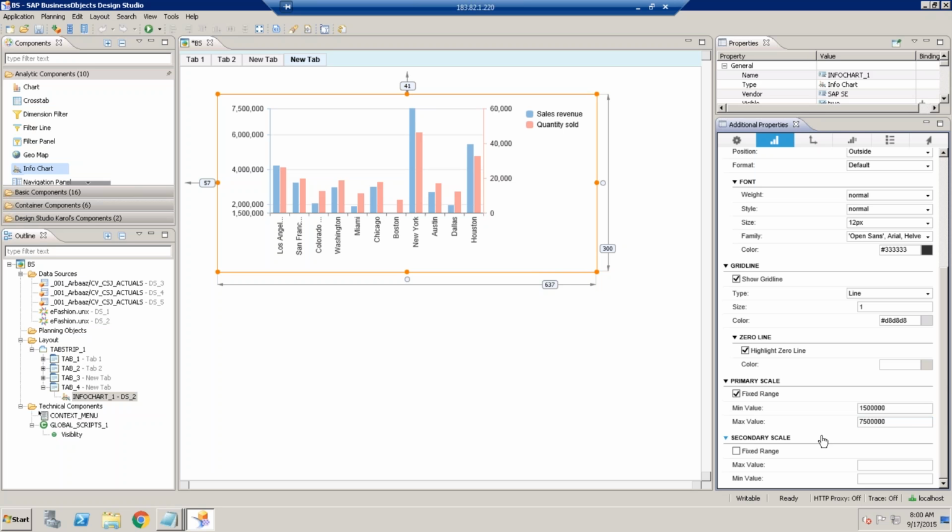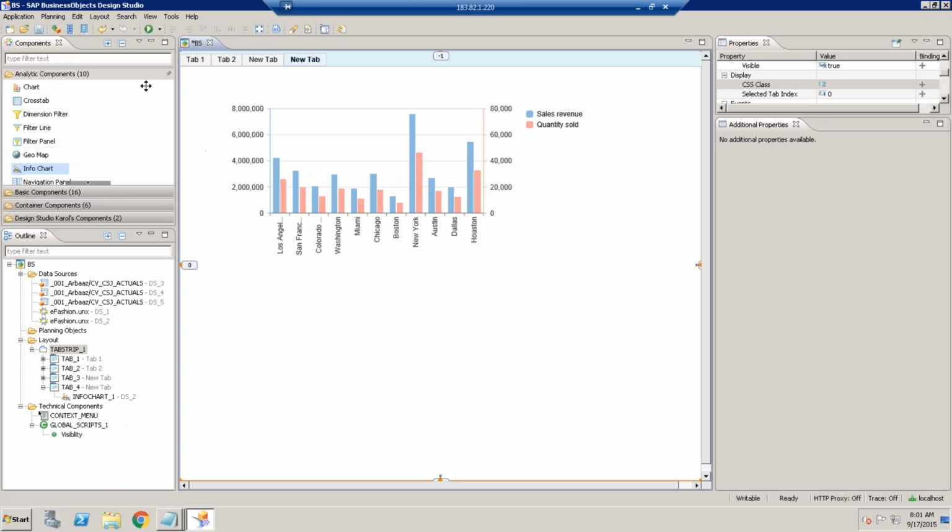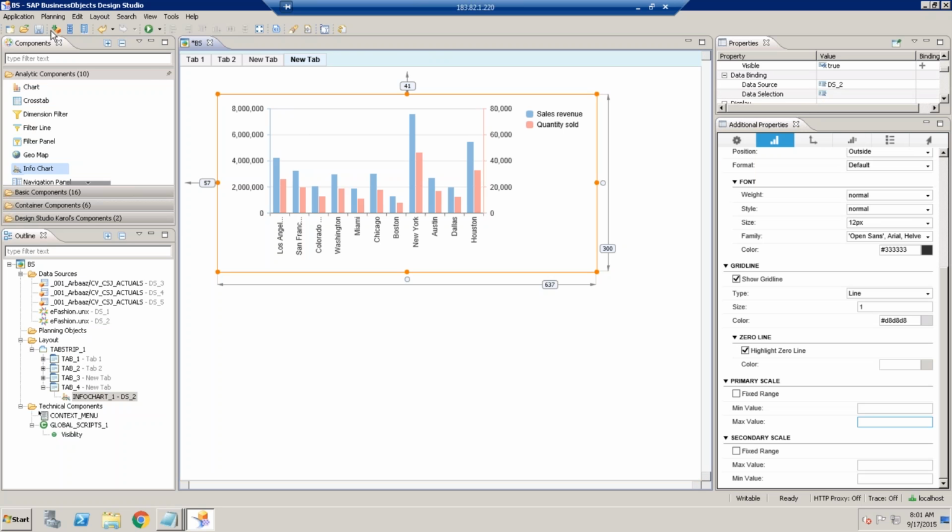Similarly for the secondary scale also. So good. At least even I have not used that one. Even I was not aware that this functionality is available. So you can give it here if you want. So this is about info charts.